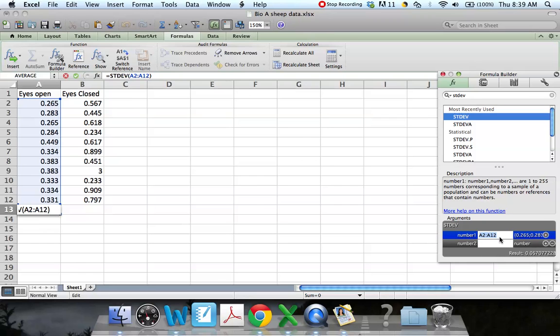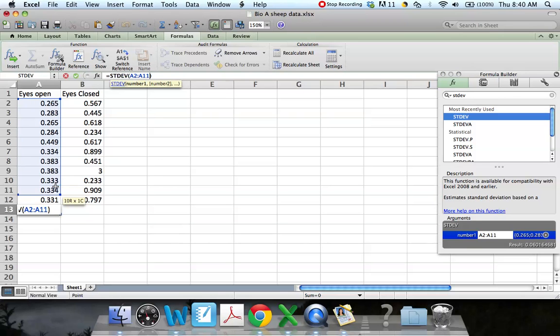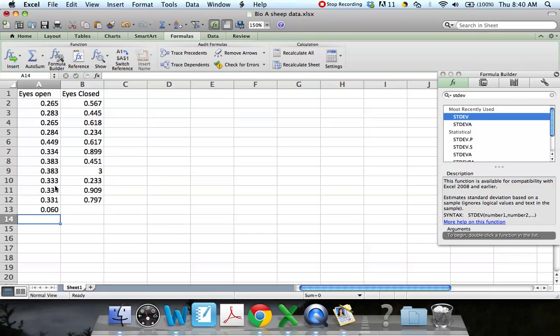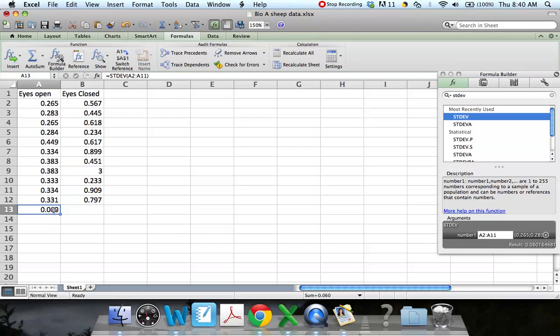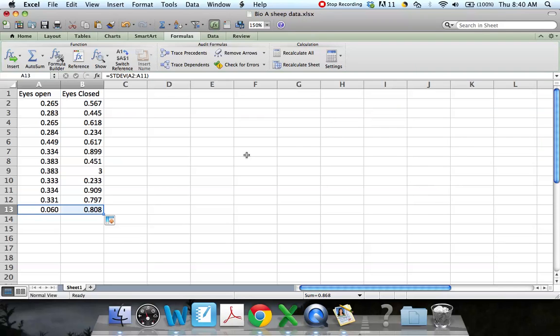Now I don't want that there. I don't want my average included, so I'm going to go back and highlight columns 2 through 11 and hit enter. That will give me my standard deviation here. Go down to the lower right corner, I get my black cross, drag it over. That gives me my standard deviation for eyes closed. Now I can go ahead and get rid of that.